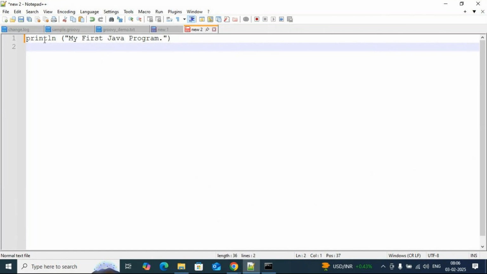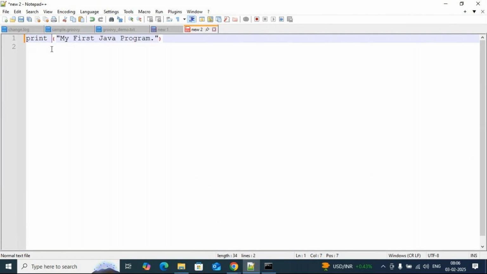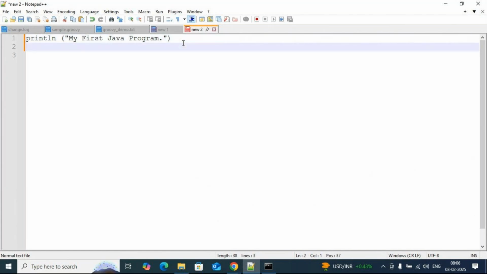If you observe, println is actually a Java function. Of course, we are using System.out.println, but you can use just println, or print also you can use. It works. But what is the difference between print and println? Print will not give any new line while displaying the data. Println will give you the new line. That is the difference.